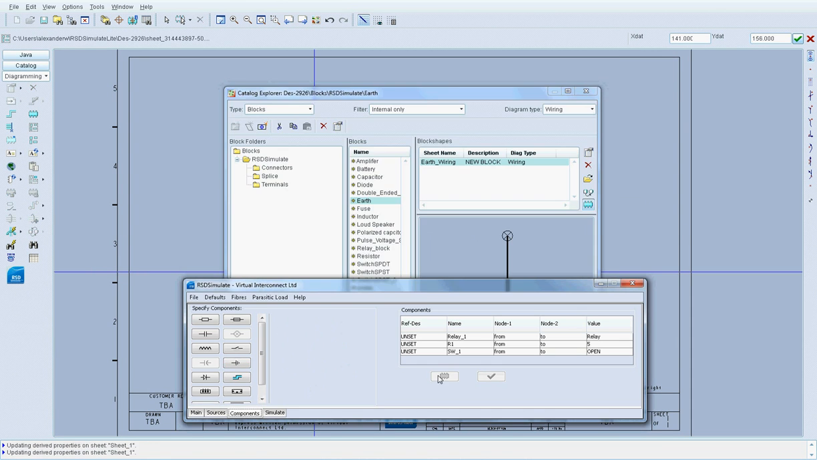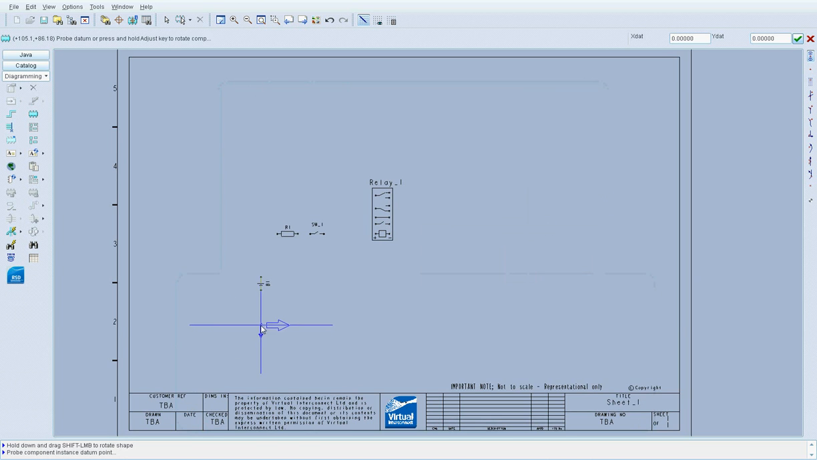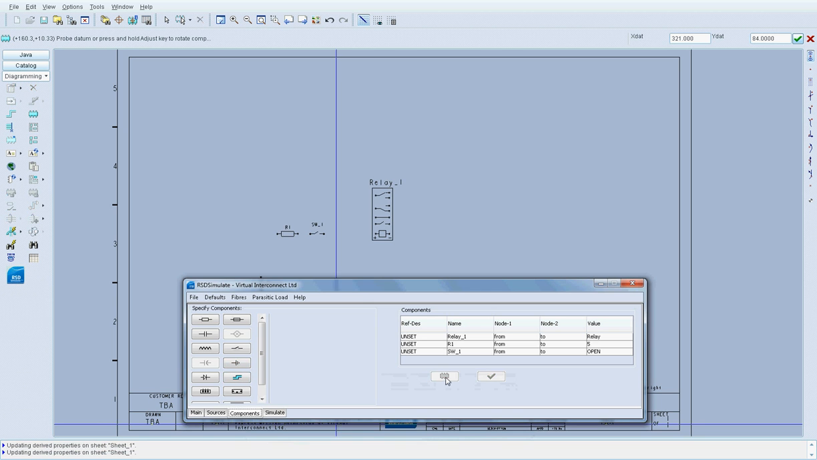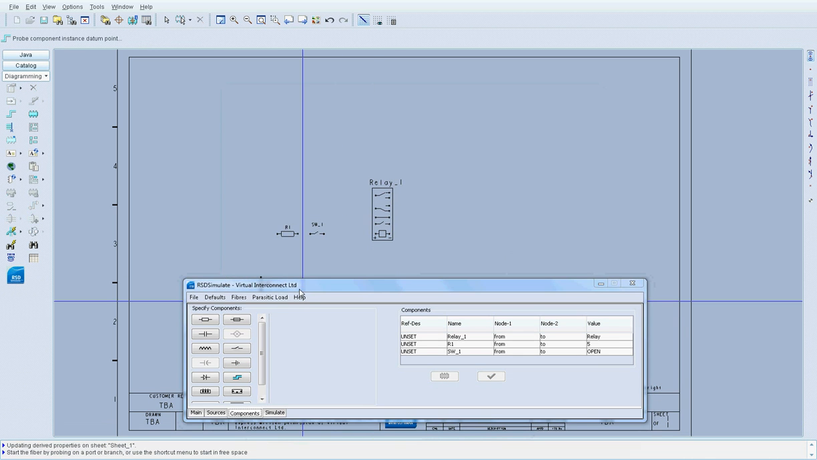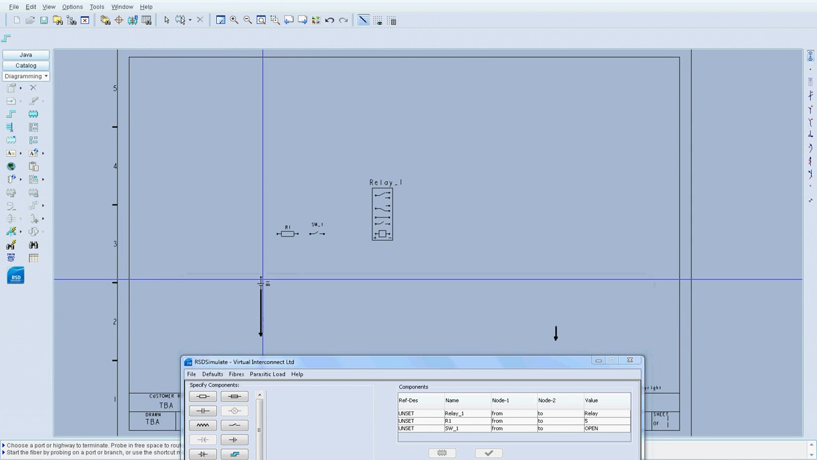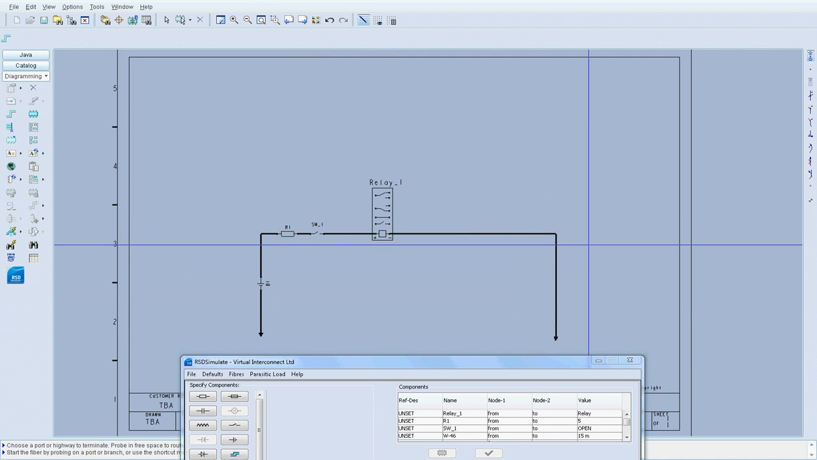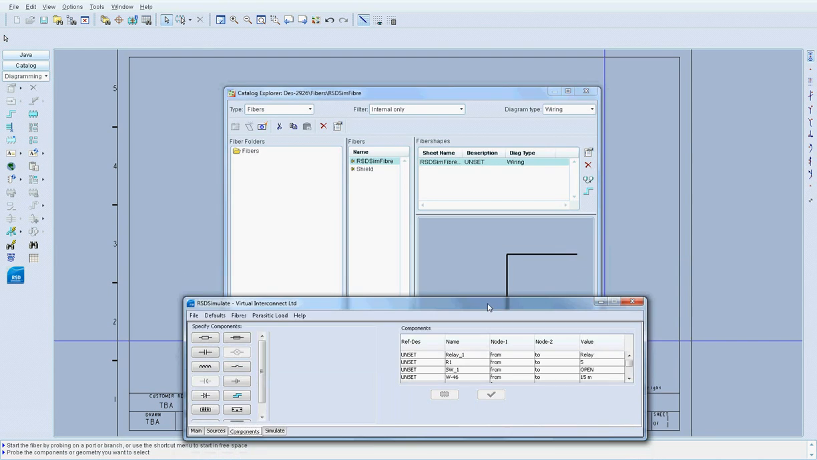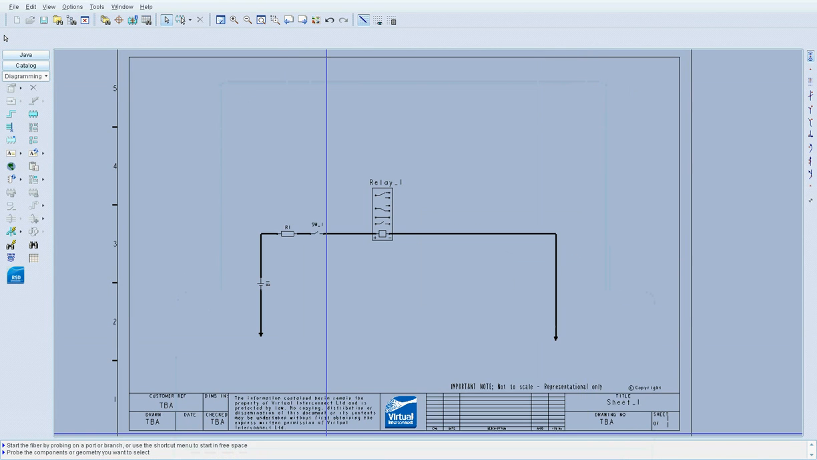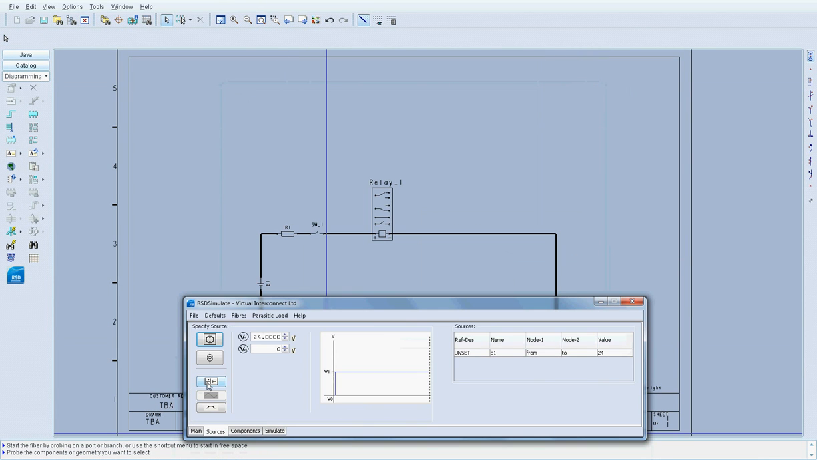And to finish this part of the circuit off, we'll need to drop in some earth points and then route some wires between each of these components. Now that we've done this, we can move on to routing the remainder of the circuit, which will start with a 12 volt battery.